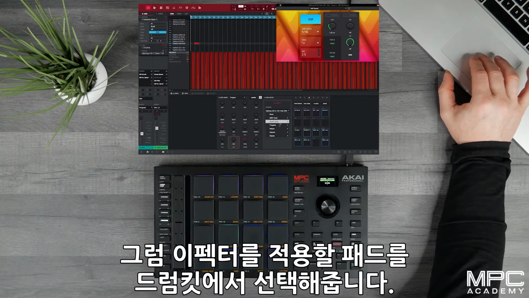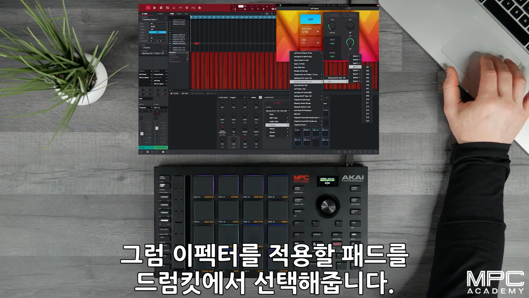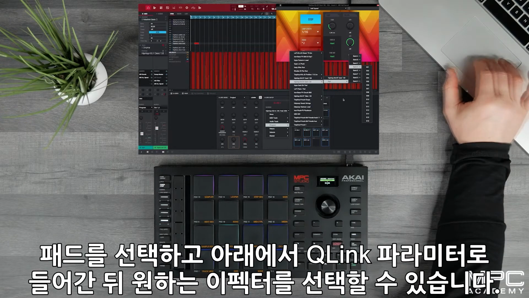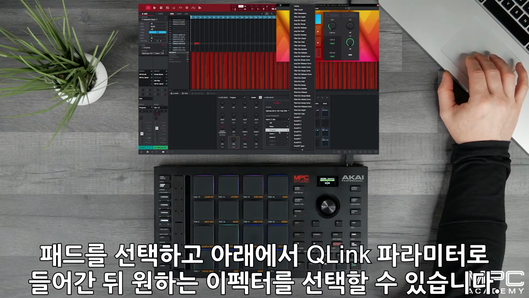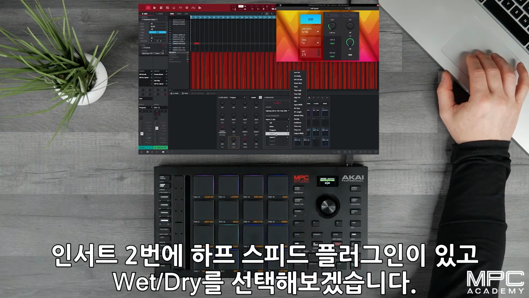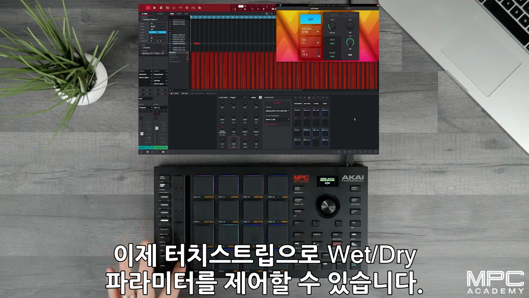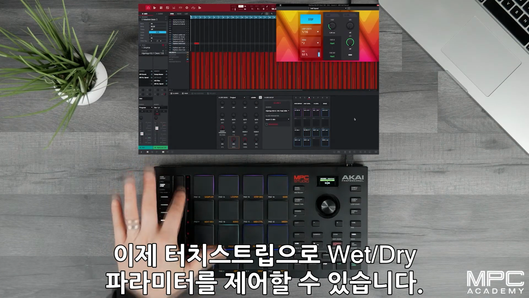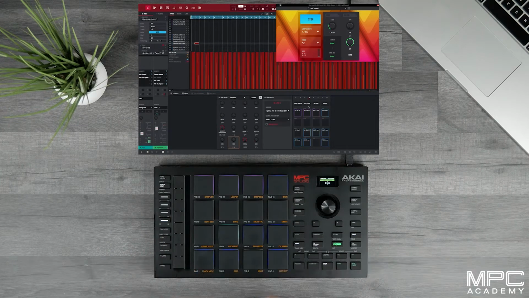So we assign this to the drum kit that we want to use by going to our program, selecting the kit, then the pad that we want to trigger the effect on. So we select our pad, then underneath this, where it says Q-Link parameters, we go to the effect that we want to add. So our plugin is under insert number 2, which is half speed, and we want to select the mix wet and dry. So now I go to the touch strip and we're now affecting the wet and dry level. So let's see how this works in real time.